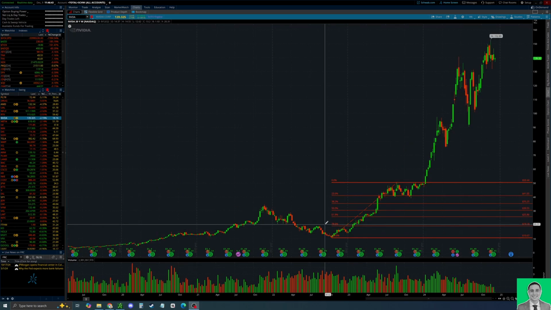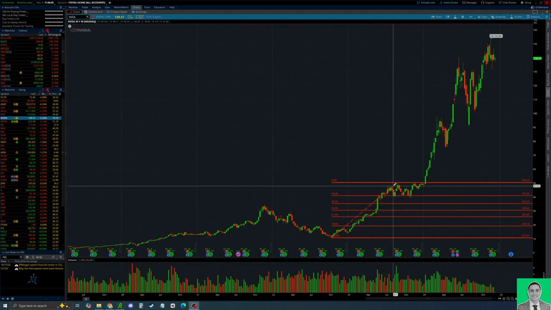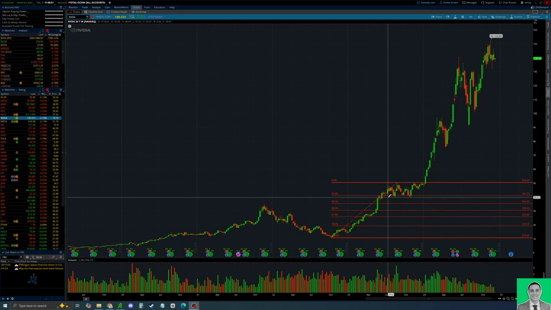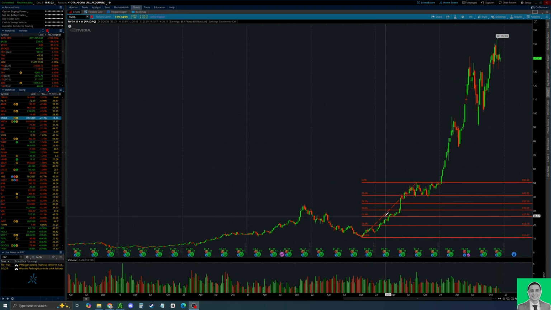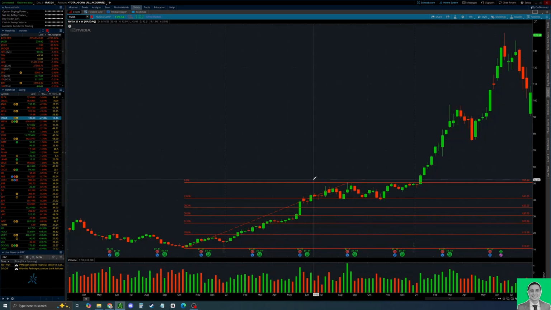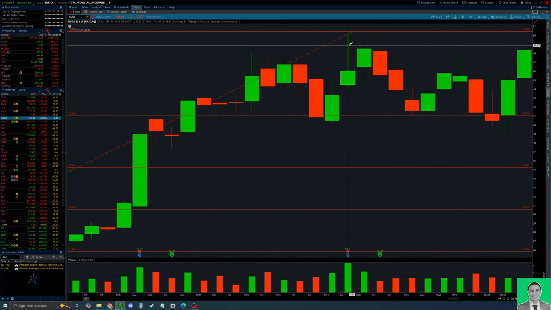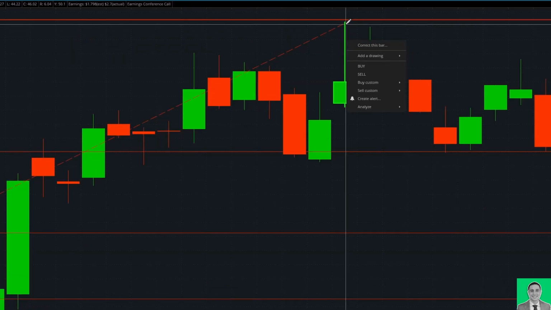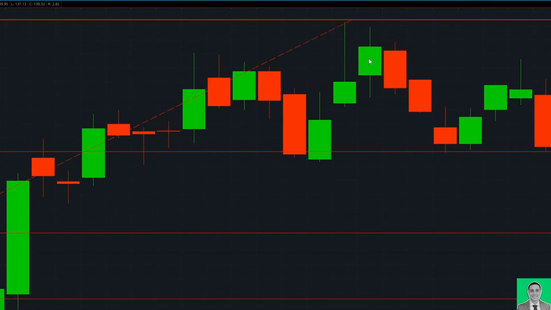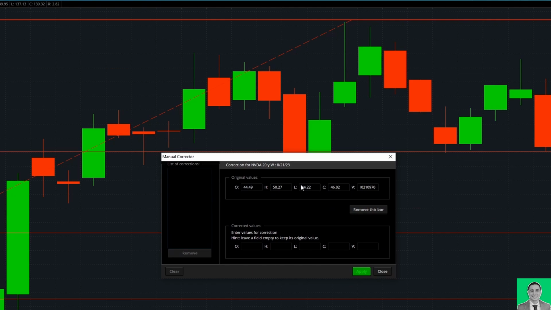So you may have noticed I drew these 2 points pretty quickly, and they're likely not the exact high and low point on the chart. So let me show you how you can actually edit these retracements so that it's the exact perfect level. So what I'm going to do is zoom in on the first point here, the high point, and right click the candle that hits the highest point and do correct this bar. So this will pull up this window right here, and you can see the high point right there is 50.27. So I'm literally just going to copy that.